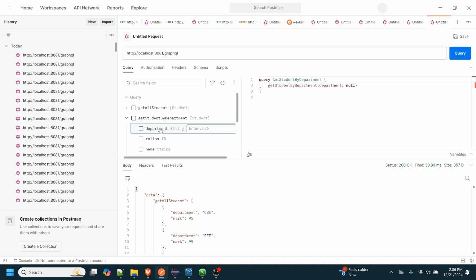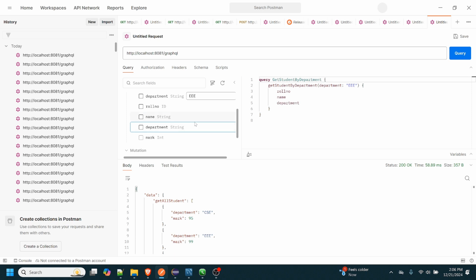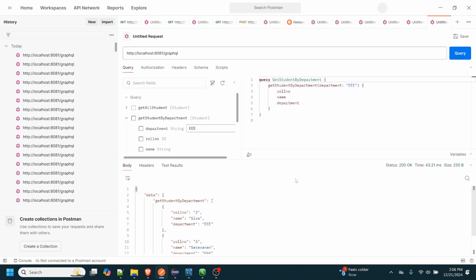Okay, so click this one and you need to input the value here. And then on the next one, we need to specify what fields we want in the response. I want to see roll number, name, department. Okay, so only these fields. So the equivalent query got generated on the right side. Okay, click on the query button. Okay, we got the output now.